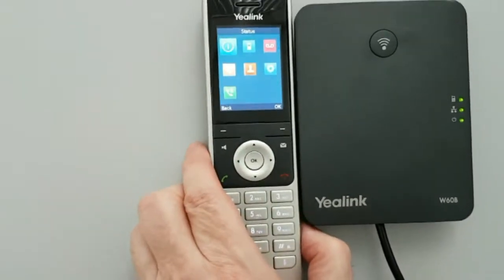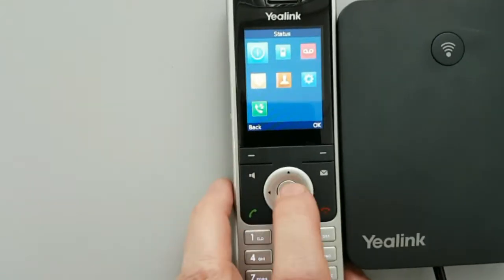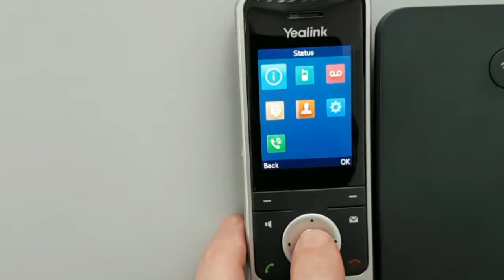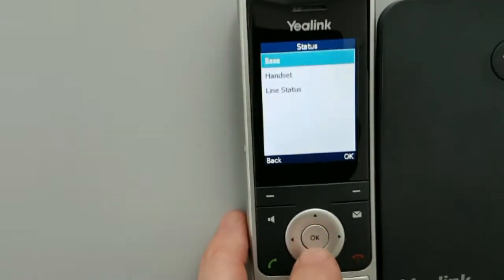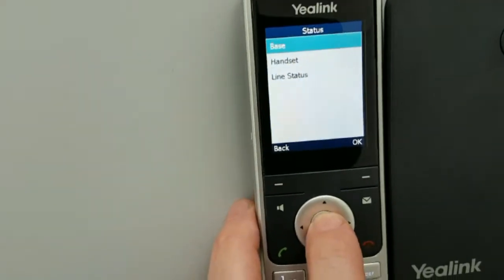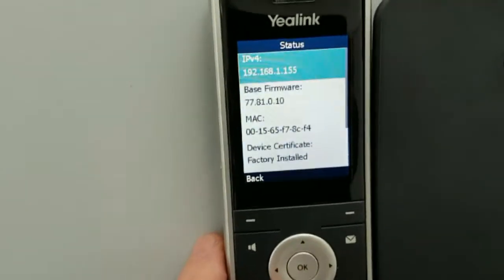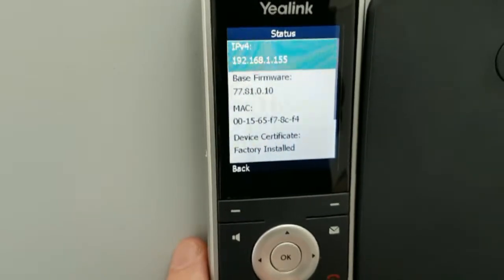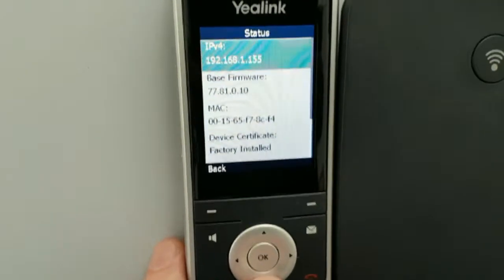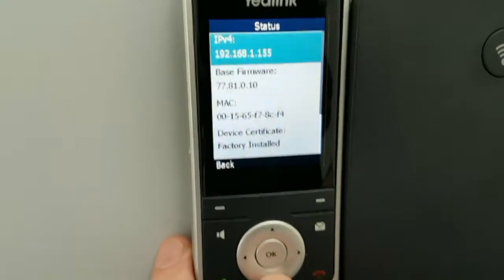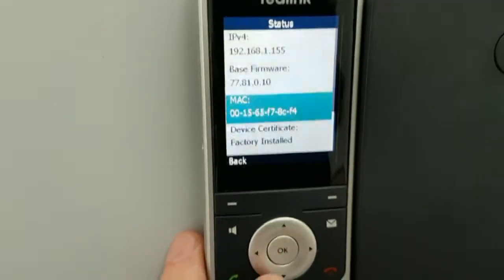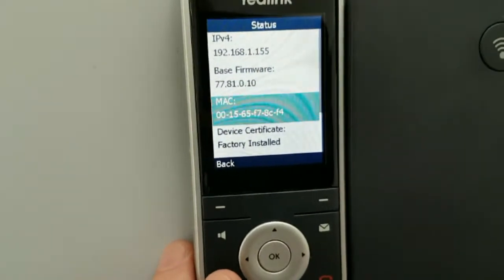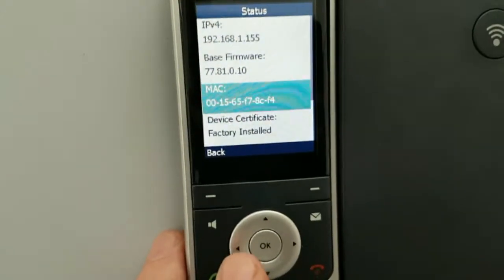To do that, we're going to need the IP address of the base station and its MAC address. So to do that, we press on the information button and click on base, and here we see on the top line the IP address of the DECT base station on the LAN. So we make a note of that so that we can log into it later. And further down we see the MAC address of the base station. We need to note that so that we can program it into the Cloud PBX also.